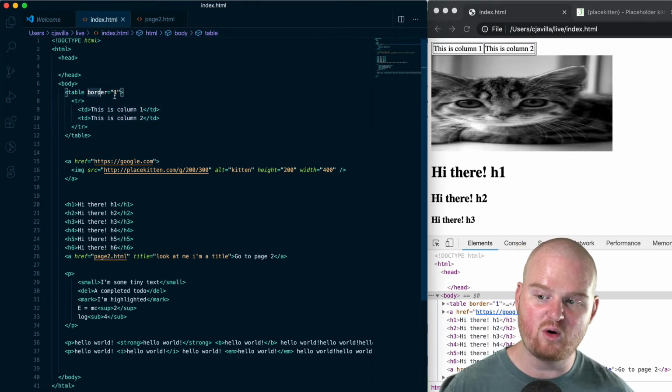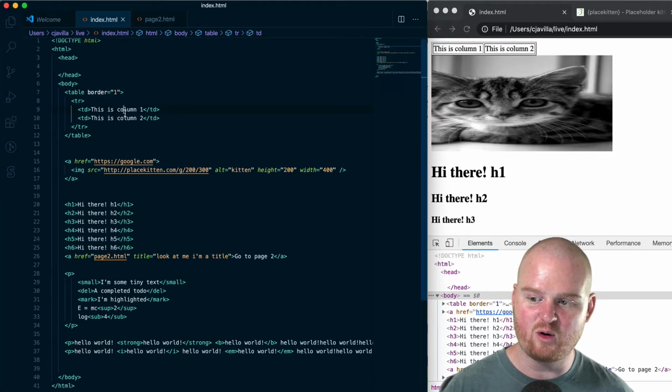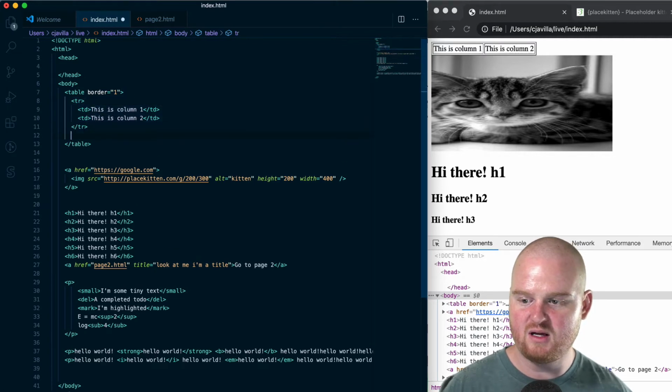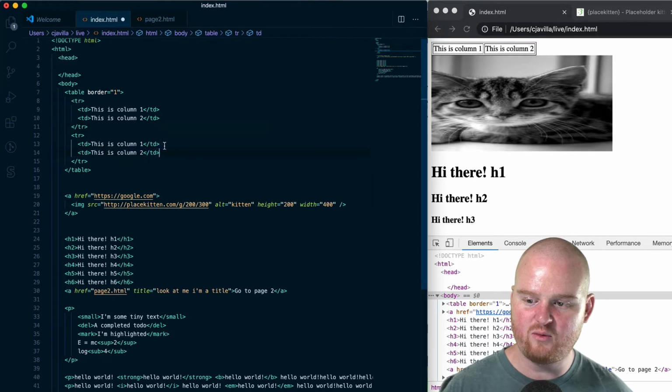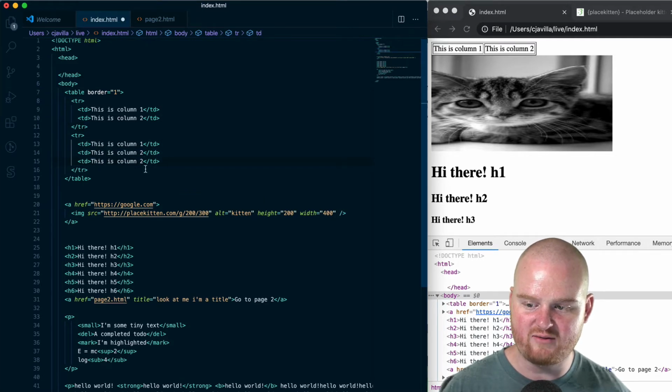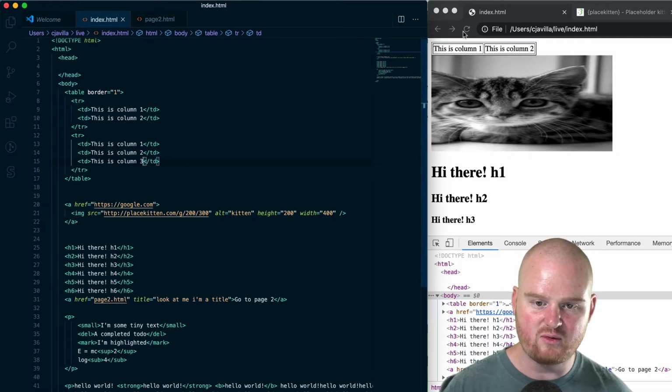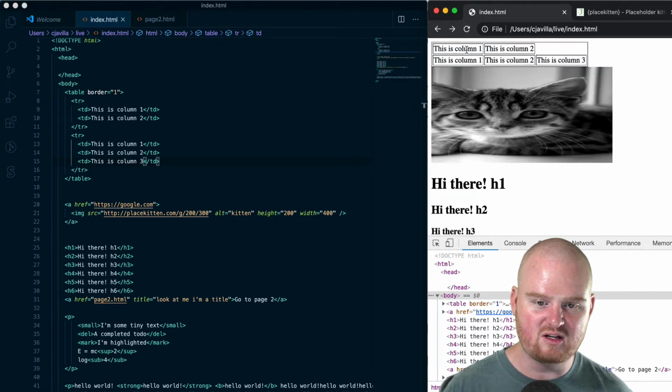So we're going to use border so that we can see where the border is for the table. We have a TR and TD for one row. Let's add another row here, and in the second row, what if we just added a third column? So we have column 3. If we refresh the page here, we'll see this is column 1, this is column 2, and then we have column 3 over here.